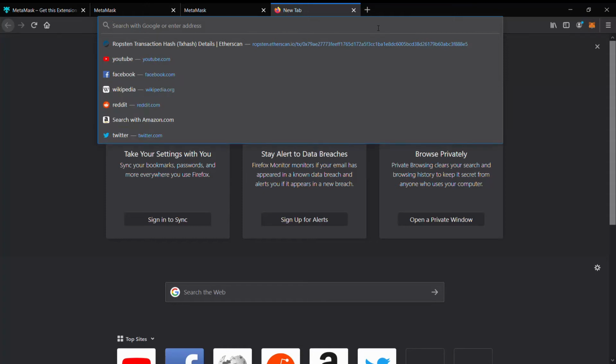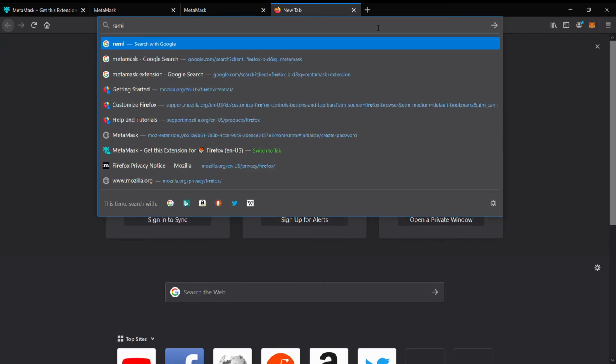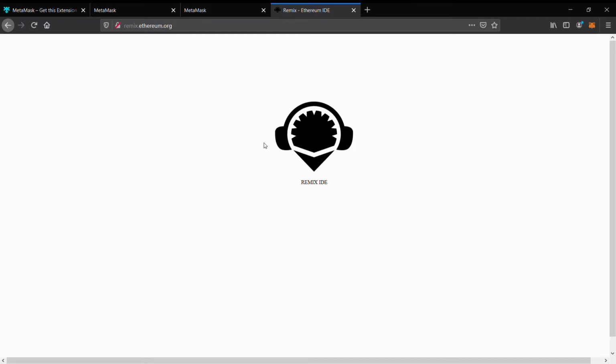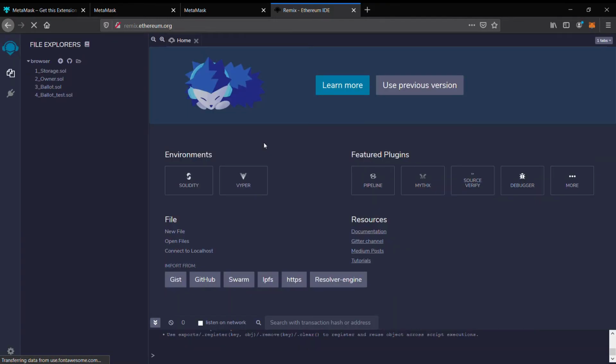So now we will get into Remix. You write remix.ethereum.org. It will directly take you to the platform independent Remix IDE, which is only for the deployment of smart contracts. And it is a very good interface. You can do all this coding in your notepad, Sublime Text, VS Code, anywhere. But this is the best place you can go.